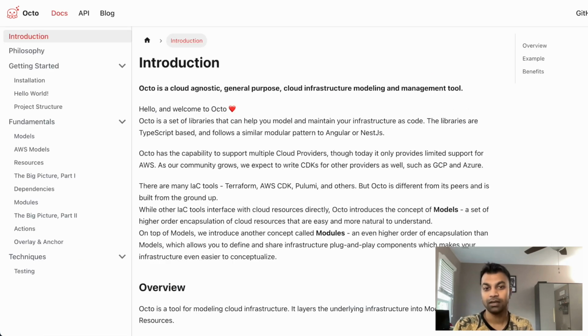And just a quick note, Octo being a general-purpose framework, you can write providers for any cloud infrastructure, though we currently only have one out-of-the-box AWS provider that you can use to create infrastructure in AWS. In future, though, we expect to cover GCP and Azure as well.